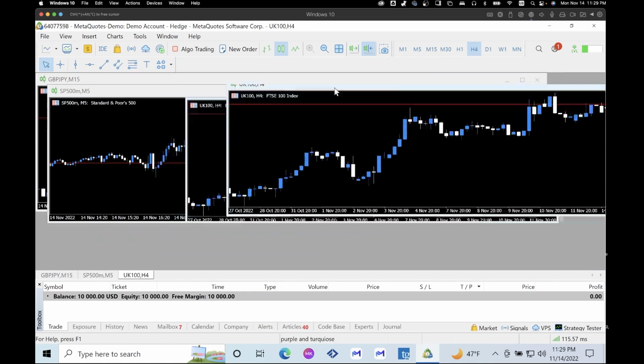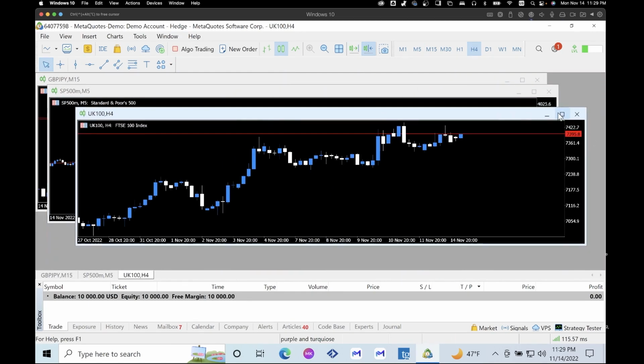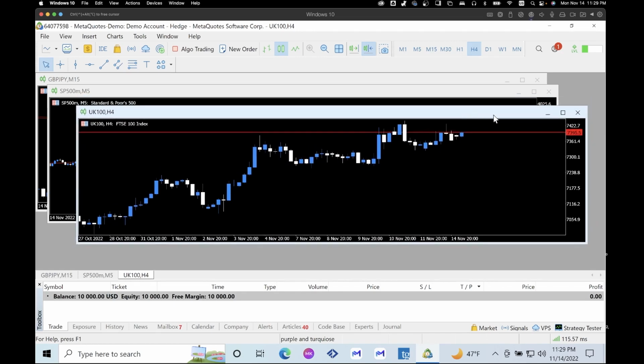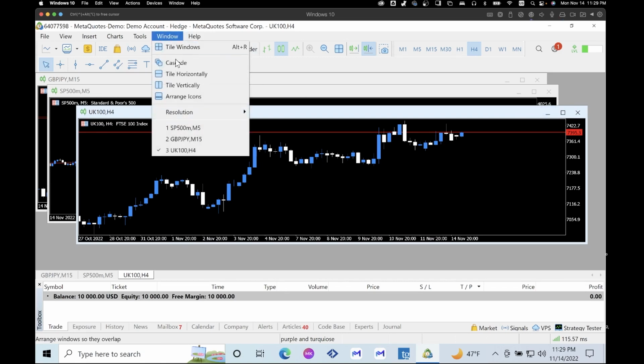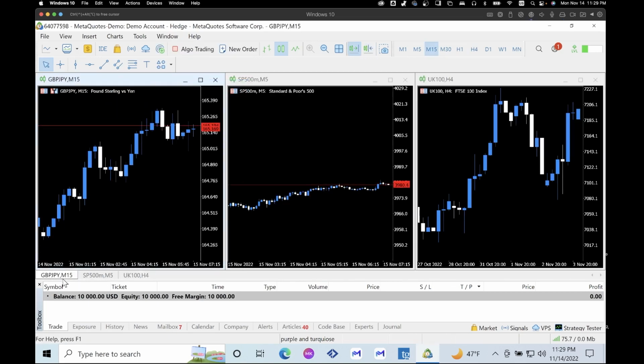Also, you can arrange these across different monitors as well. So what I'm going to do is come in here and use the vertical like this so I can see all of the charts at the same time.